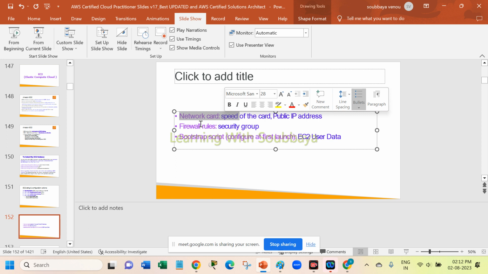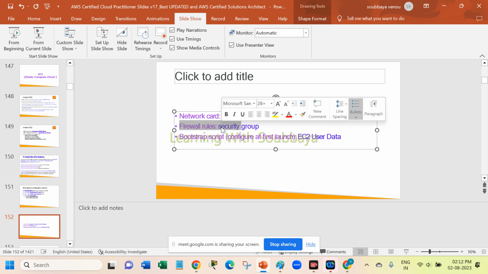You can choose that also. Okay, firewall. Firewall is nothing but security group. Security group is nothing but who can log into your instance, what kind of service you can enable in your instance, like whether you want to have SSH to log into the instance, or whether you want to have HTTP access or RDP access. Okay, you can choose what kind of access you are going to provide.